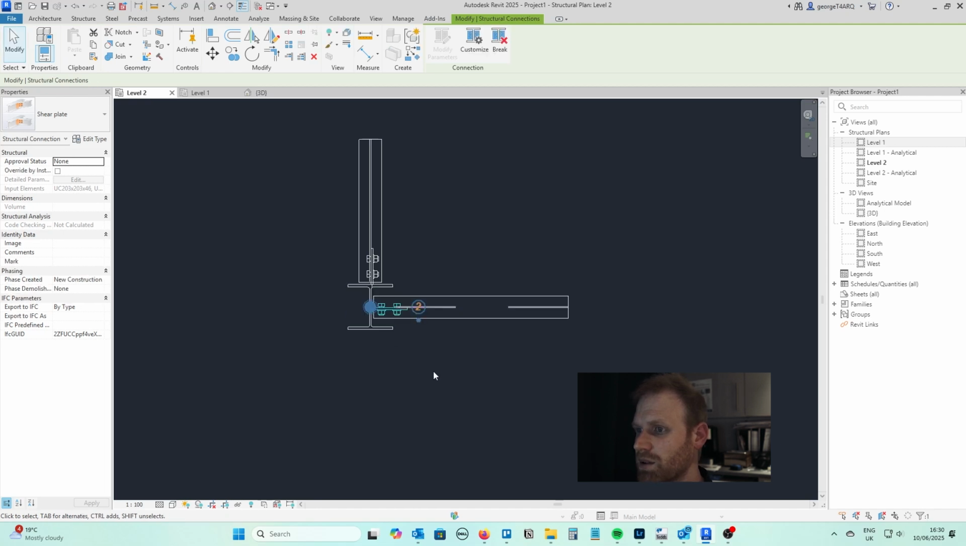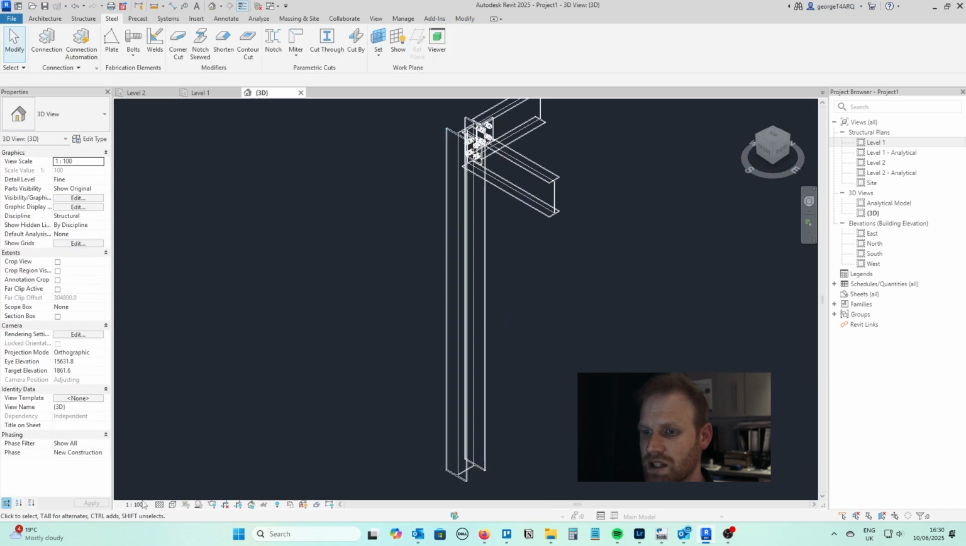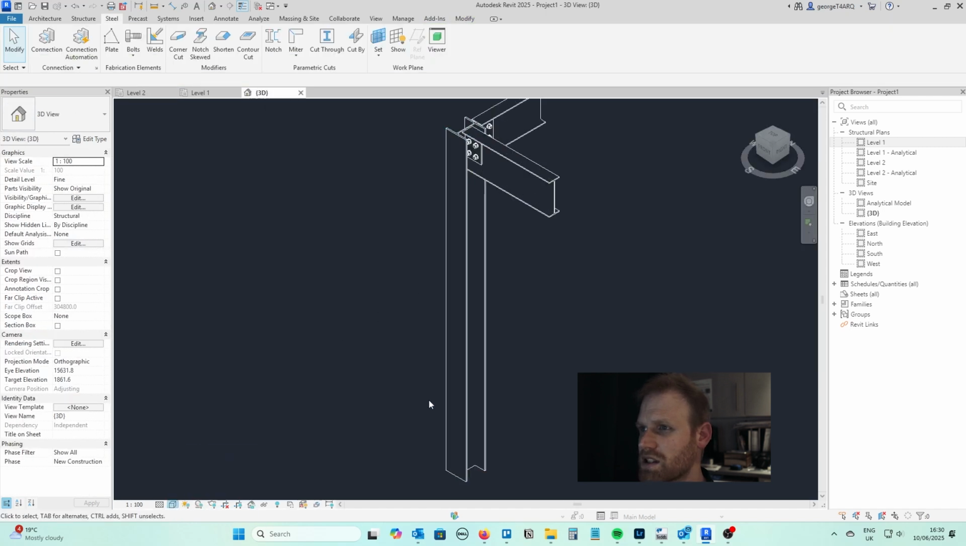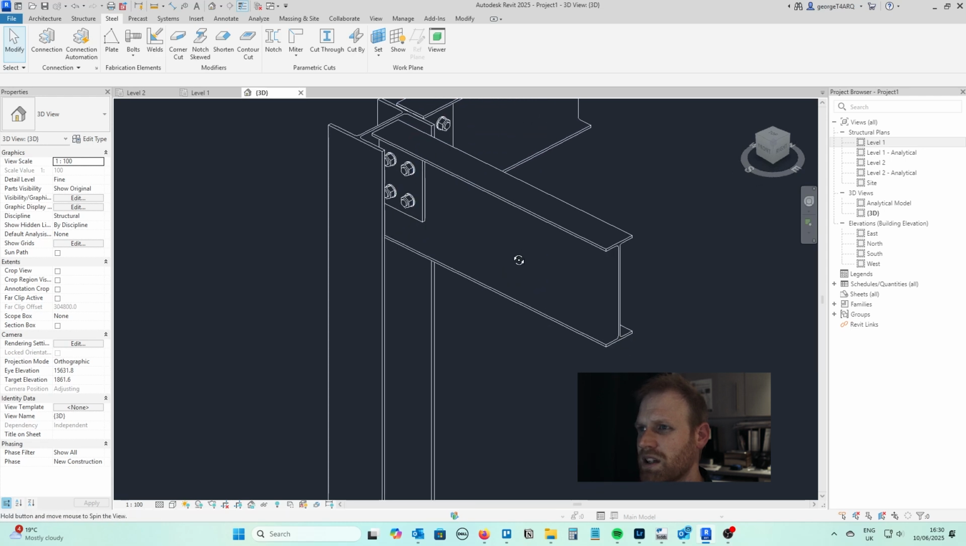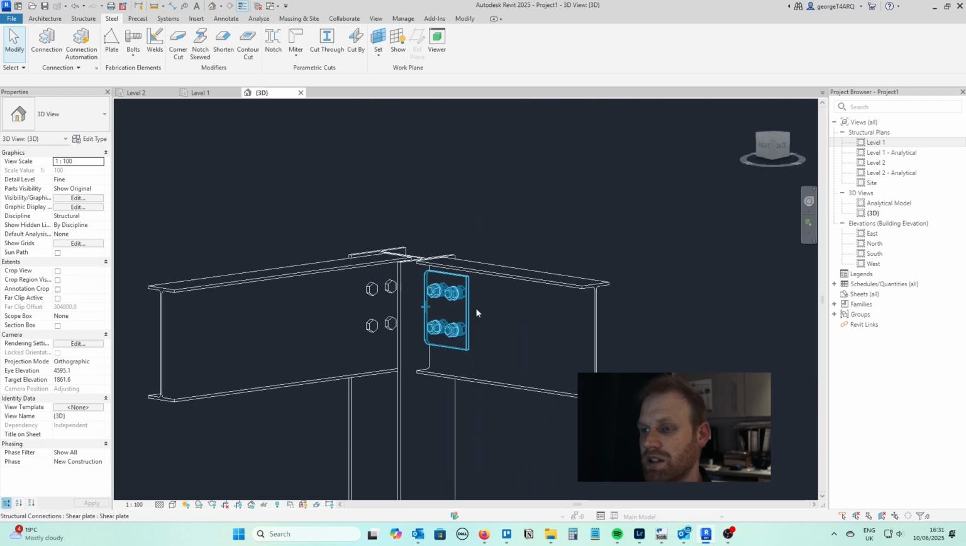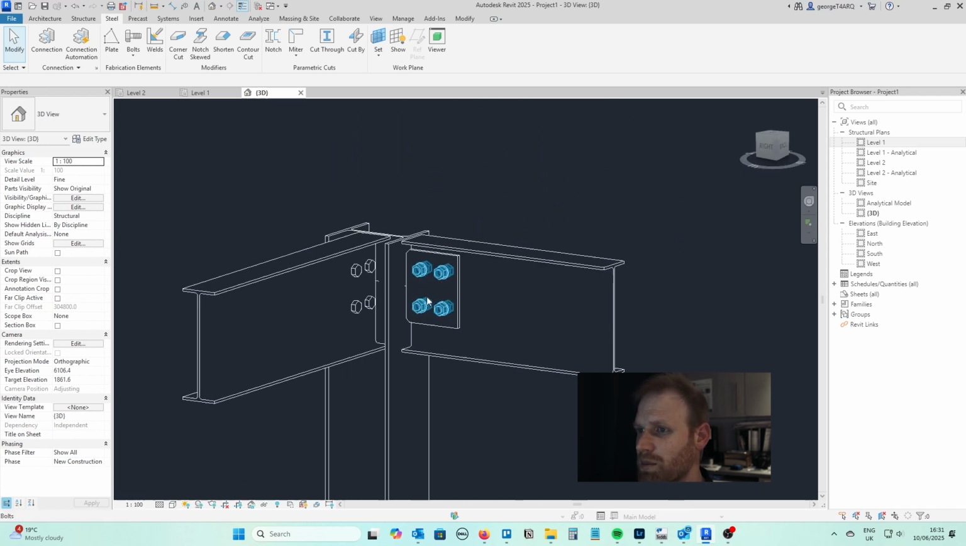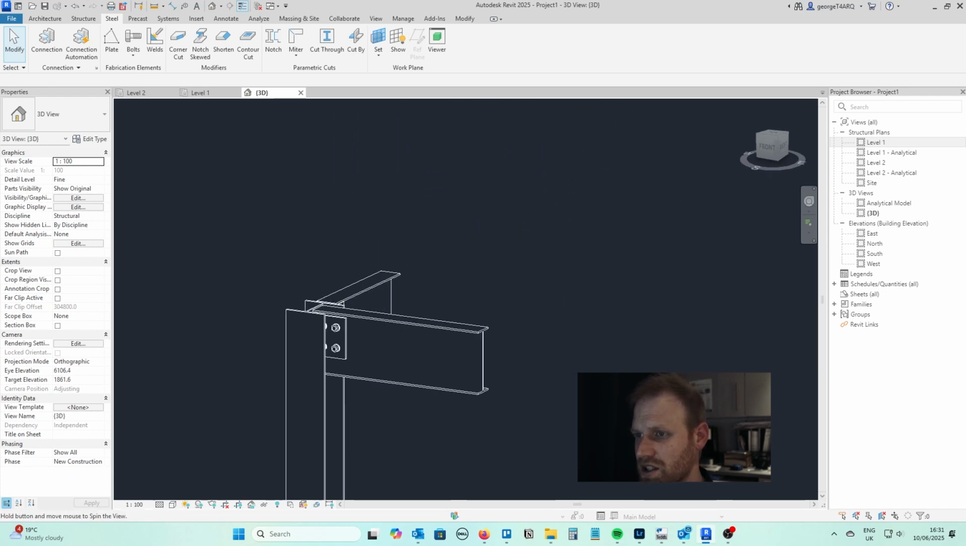Come on, there we are. So let's see what we got. Take it out of wireframe, we'll go to hidden, you can see things a bit clearer. So, I mean, yeah, not bad. It may or may not be what you want. So that's the thing. At the moment, it's just the standard generic shear plate.